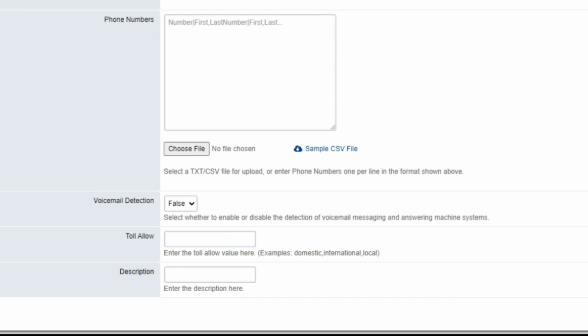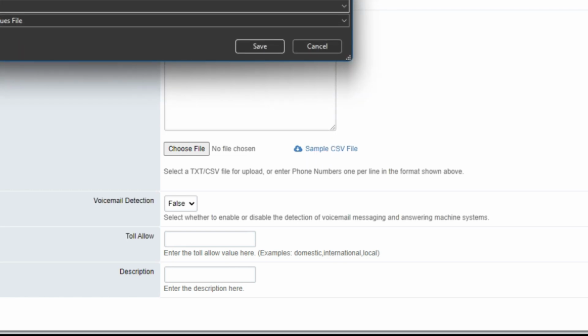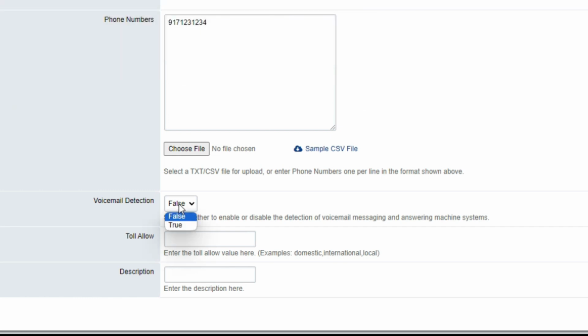Phone number list. Enter the list of phone numbers to call in the call broadcast. This is the external number to call. Set a list of phone numbers, one per row, in the following format. You can also click the sample CSV file to know more about how to upload the data. Voicemail detection. Set this to true or false to detect an answering machine. Description. Enter a description to help organize and label what the call broadcast is for.